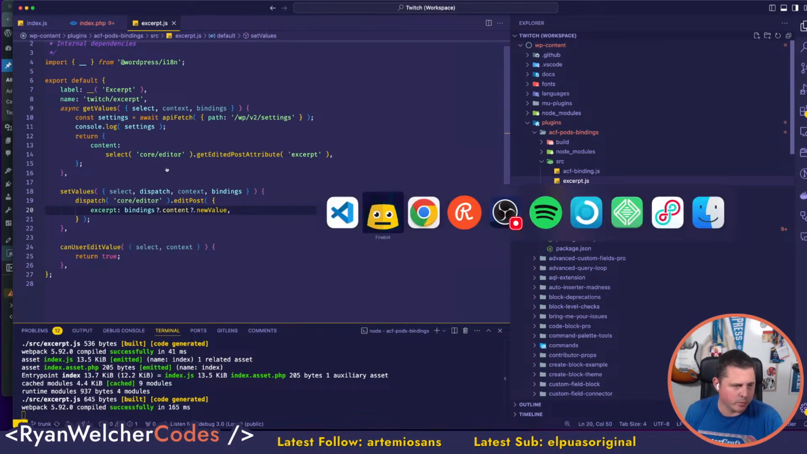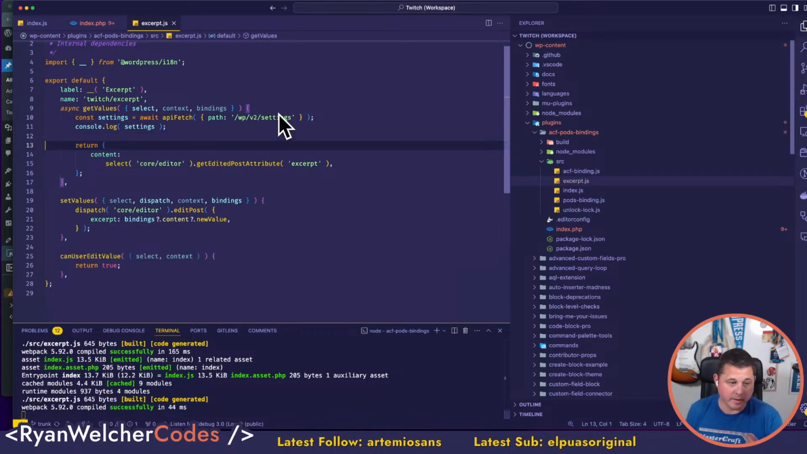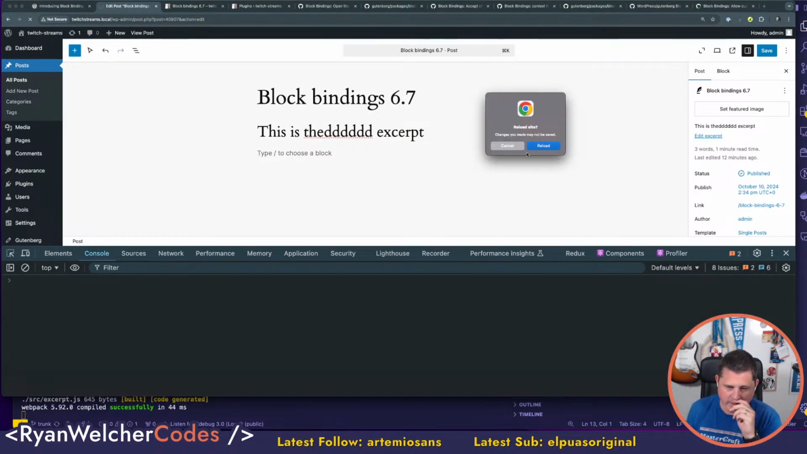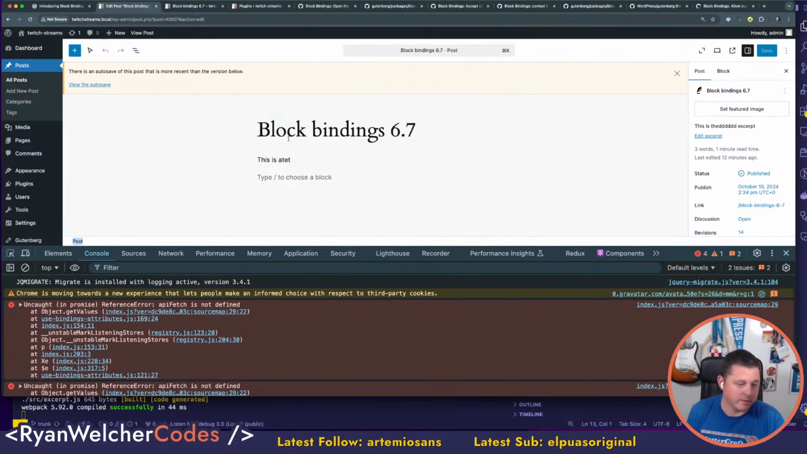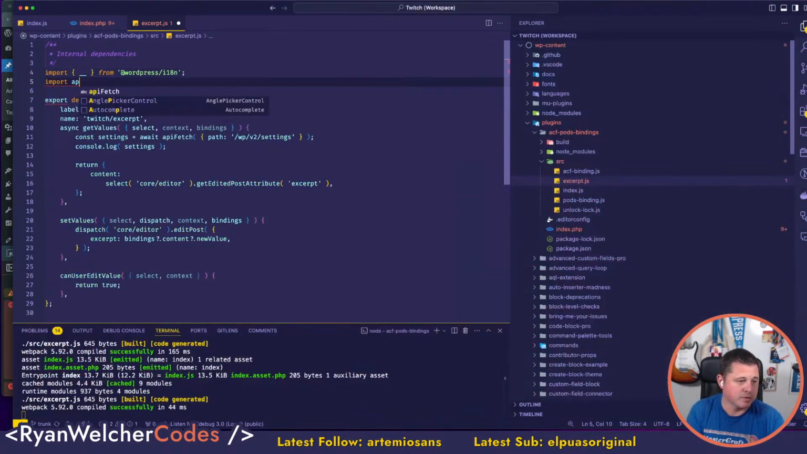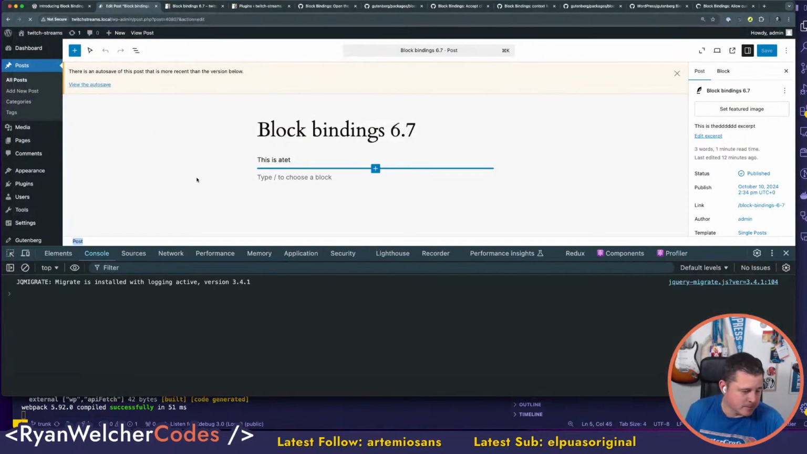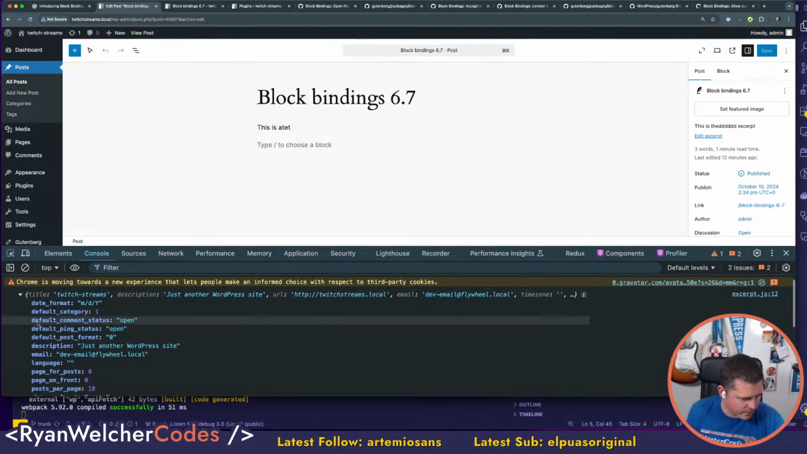So what I've done here is I've just grabbed my settings. This is literally the path to the settings REST endpoint for site options. Oh, do you know what's kind of important? Importing API fetch is an important step if you want to use it. So let's do that. Okay, look, here we go. We've got all of these things.